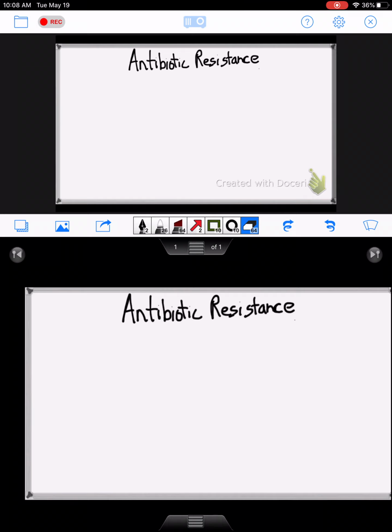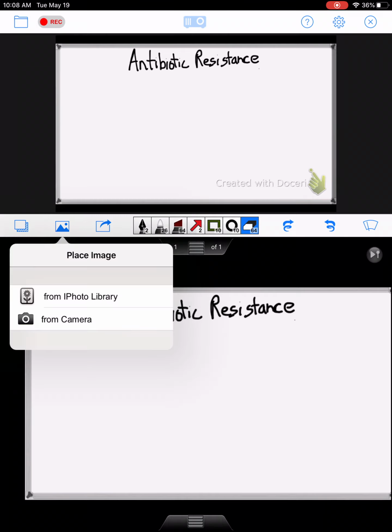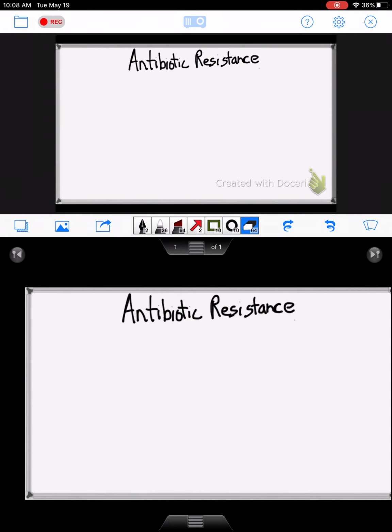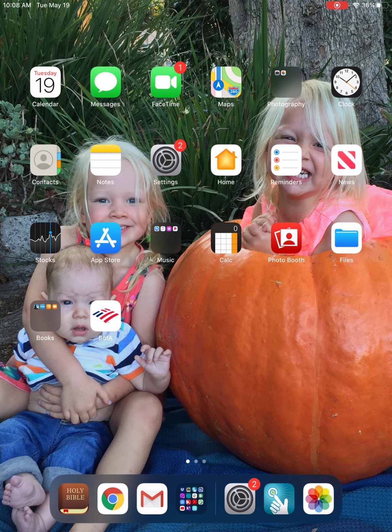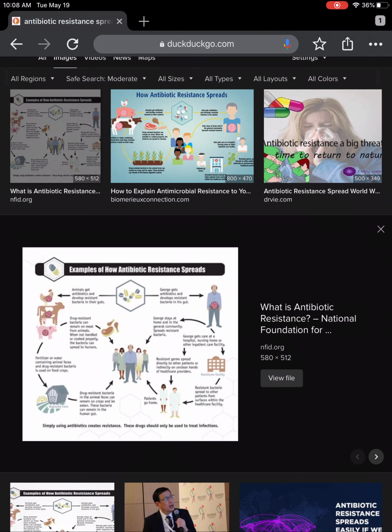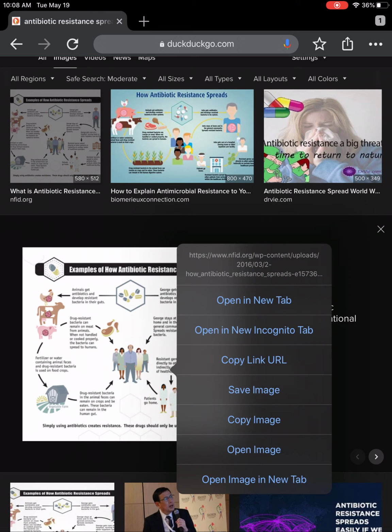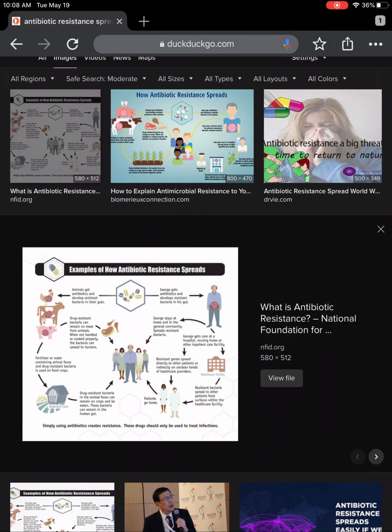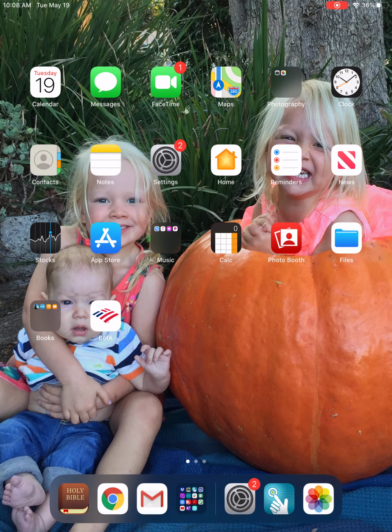Here is a really nice feature. You don't have to draw everything under the moon that you want to include. So what you can do is you can go to Chrome, and I've already found an image that I like. I think this image is interesting and shows examples of how antibiotic resistance spreads. So I'm going to tap and hold, and a bunch of options pop up, and I'm going to tap Save Image. The great thing about Doceri is that it has access to your photos.